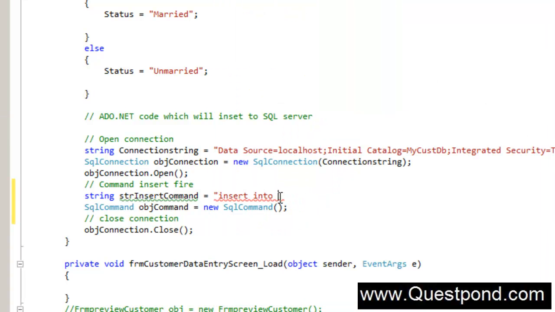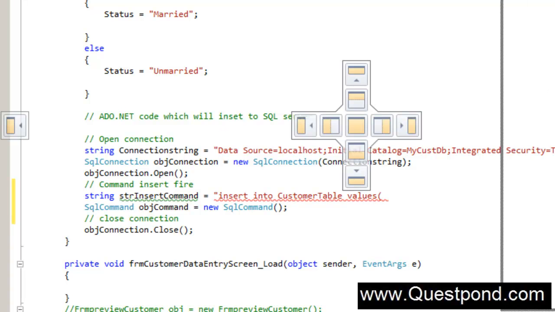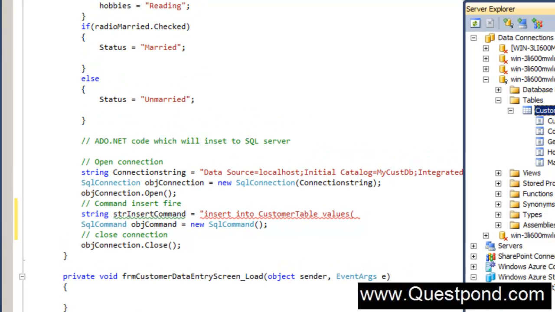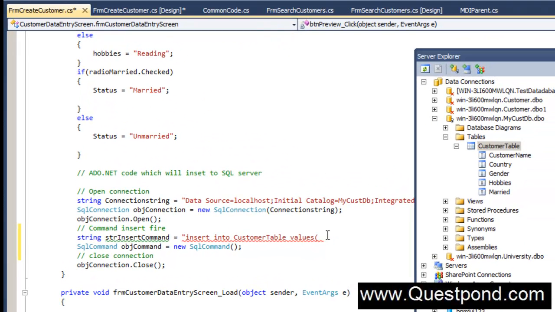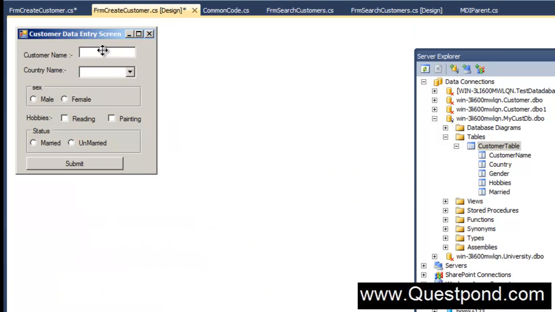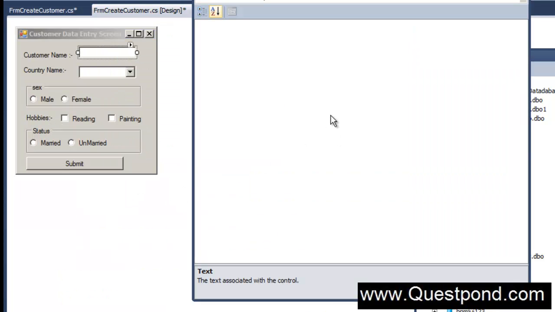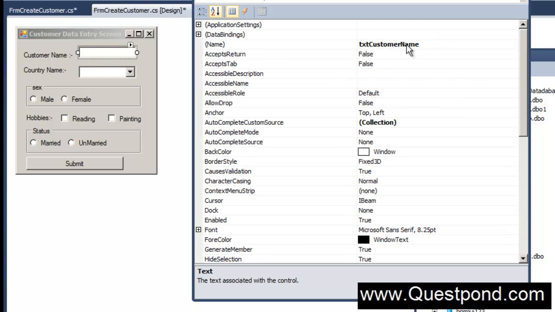So insert into customer table values. So what values do we want to insert? The first value we want to insert is the customer name here. You can see over here in the table the first value is the customer name. So this customer name we are getting from which text box? That is this text box, txtCustomerName. If you remember, this text box name was txtCustomerName.